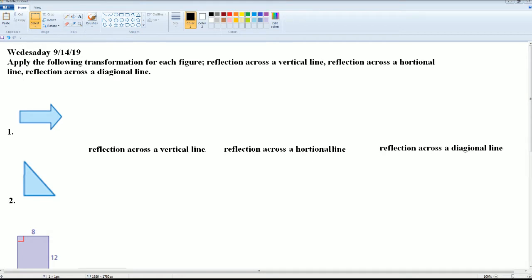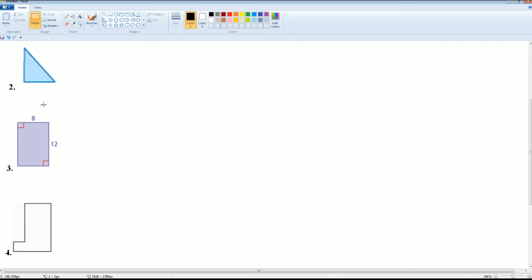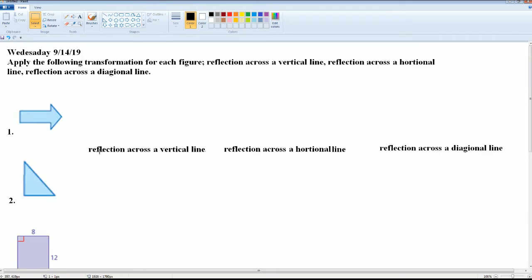Here it says apply the following transformation for each figure: reflected over a vertical line, reflected across a horizontal line, and reflected over a diagonal line. Okay, so understand that what I did is I just separated them. I just went down 1, 2, 3, 4 here, and on the left, I just wrote which reflection I'm going to do. Okay, reflect over a vertical, reflect over a horizontal line, and reflect over a diagonal.